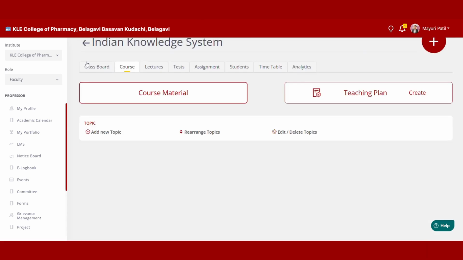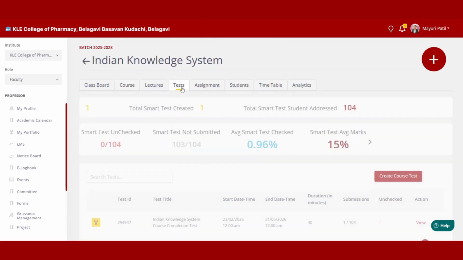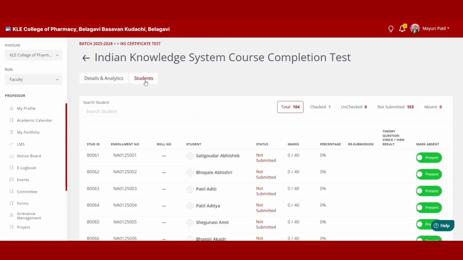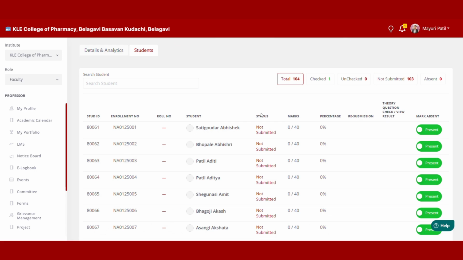To check test performance, go to the Test tab and click on View. Then open the Students tab. Here, you can identify students who have not attempted the test, marked with the status, Not Submitted.